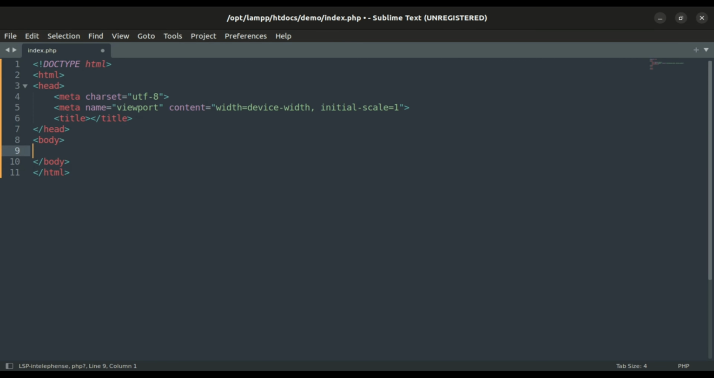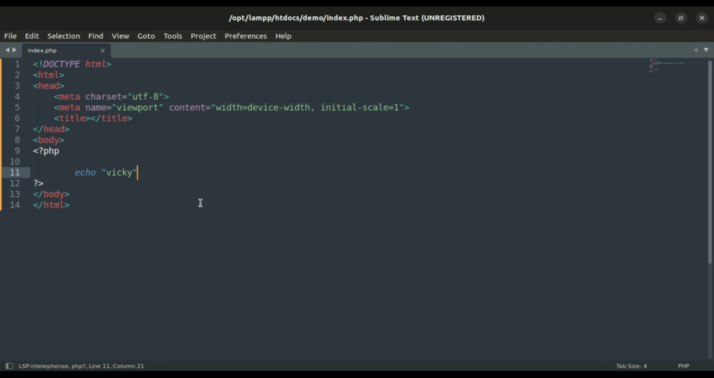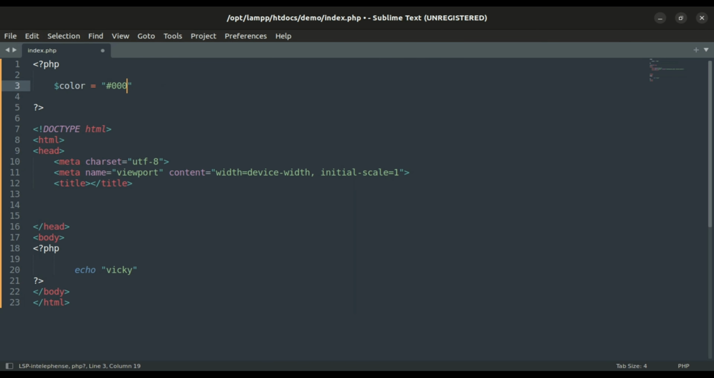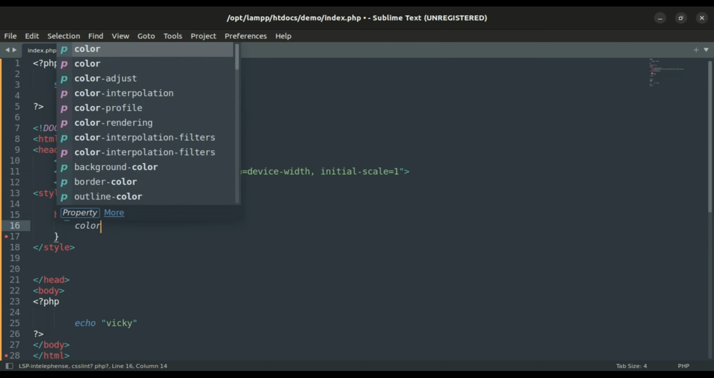To write HTML code, simply create an HTML skeleton. You can open a PHP tag in any place in HTML. If you write CSS in a PHP file, you can use a PHP variable in CSS also. As you can see, you can easily use a PHP variable in CSS.